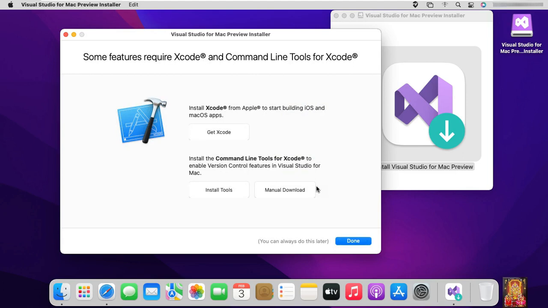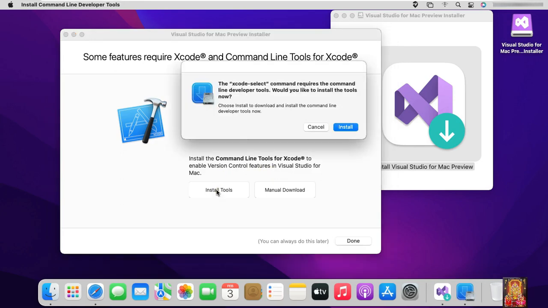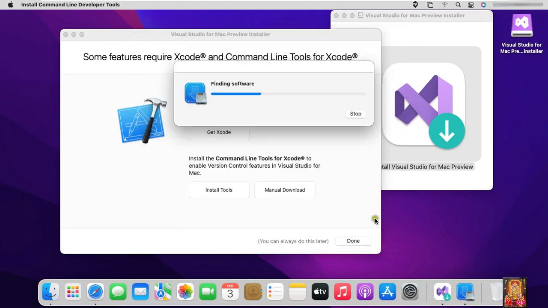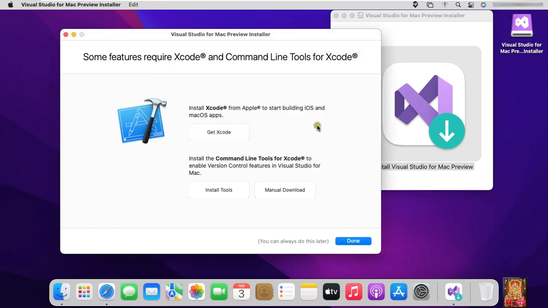Some features require Xcode and command line tools for Xcode. Install the command line tools for Xcode to enable version control features in Visual Studio for Mac. Click on Install Tools. Click Install. Click Agree. This software will take several hours, so I am going to stop. I will install later. Click Done.